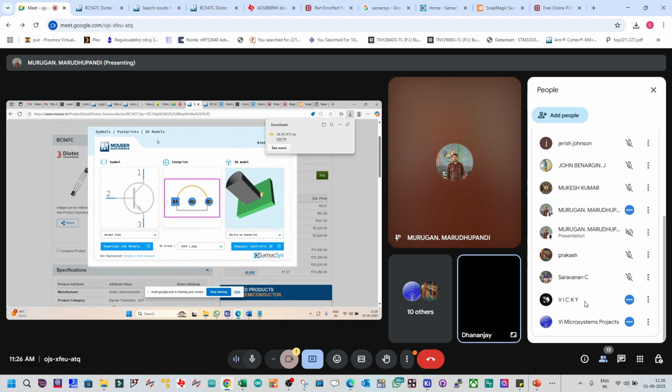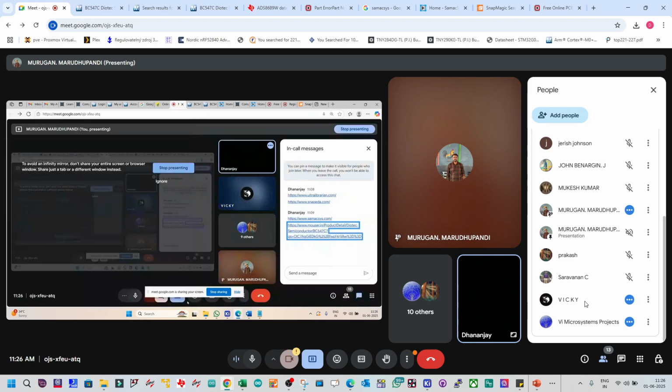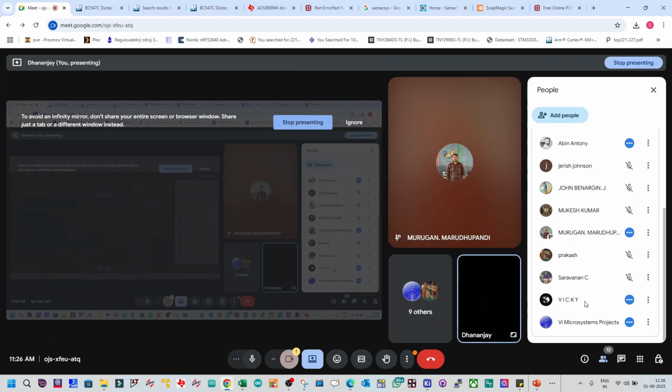Murugan, Vicky, Suresh sir and other CAD people, please follow the same and make sure that you have downloaded the model. Once you guys are done, please confirm.